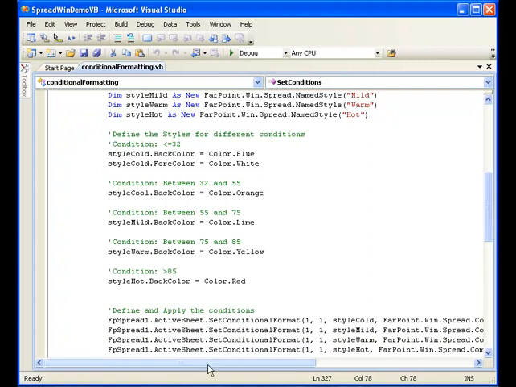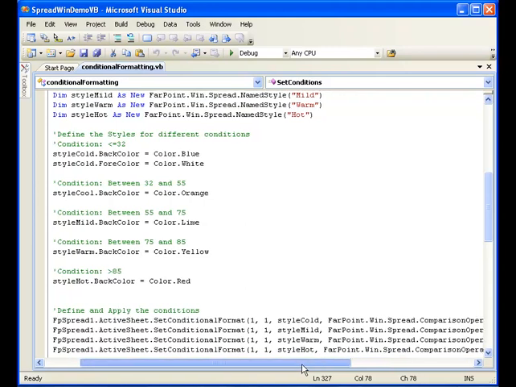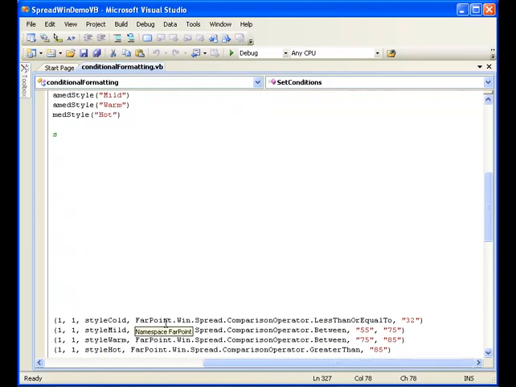So in our sample, we're setting to cell 1, that's row 1, column 1, each different style, and then the condition for which that style will be met. For style cold, we're setting the less than or equal to operator and its comparison value to 32. For mild, the comparison operator we're using is between, with values of 55 and 75. Same for style warm, between, but 75 and 85. And for hot, greater than 85.